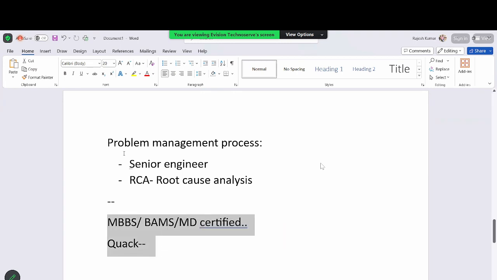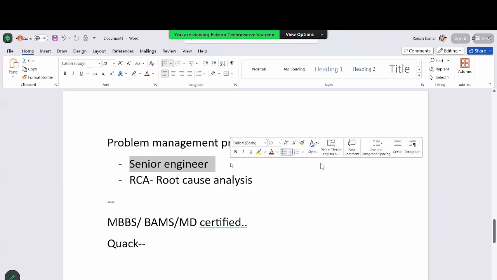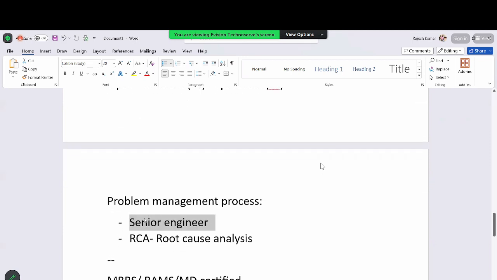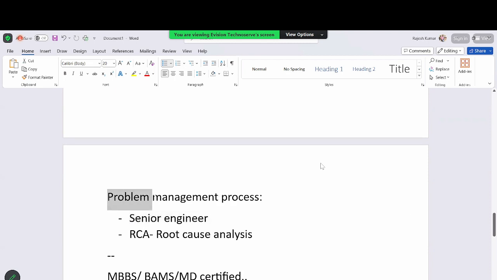Same goes with IT as well. Whenever the problem ticket is assigned, it will go to the senior engineer. Now, the senior engineer will not directly start the troubleshooting. He or she will not directly start the troubleshooting just like Bobby did. Bobby गया, उसने issue fix कर दिया. Bobby just went and troubleshot the issue. But the senior engineer will not act like Bobby because it is a problem ticket. The same issue is coming again and again. The user is frustrated now.